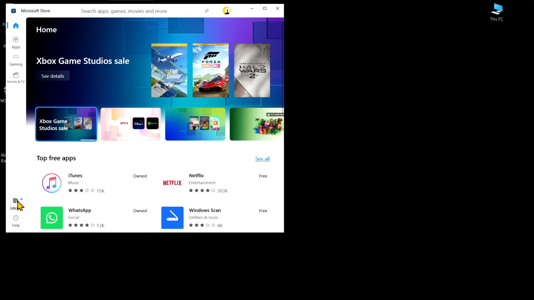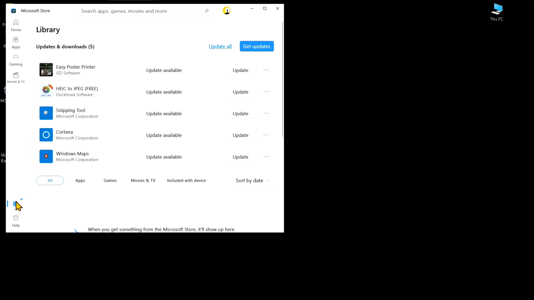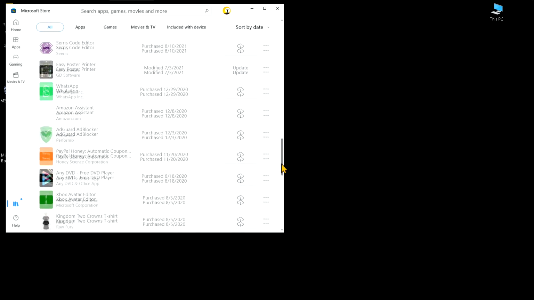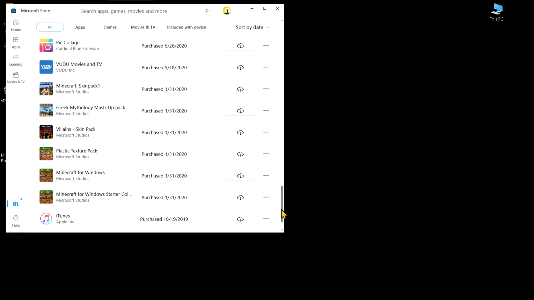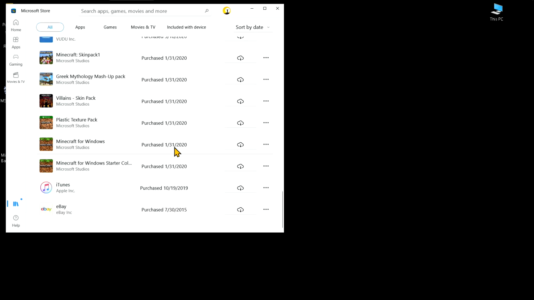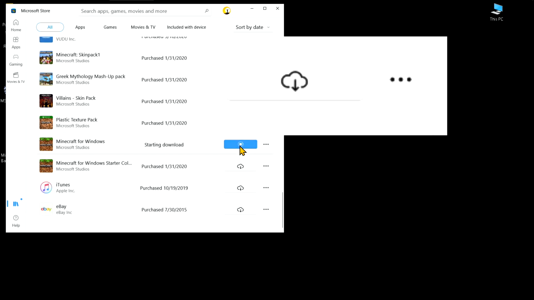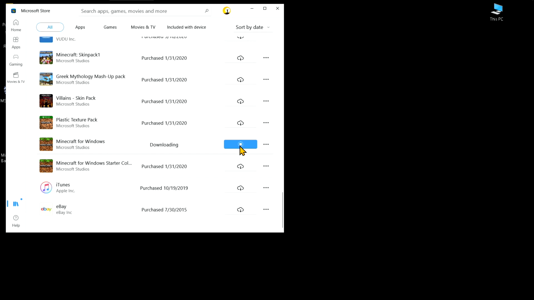So go to your library here inside of the Minecraft store. I went into the Minecraft store, going to click on library and we're going to go down to Minecraft, because this is where the app actually is. I purchased it on January 31st, 2020. This is Minecraft for Windows. So we're going to install it, and we're doing a new install. It can take a little bit of time, depending on your internet speed and the speed of your computer.